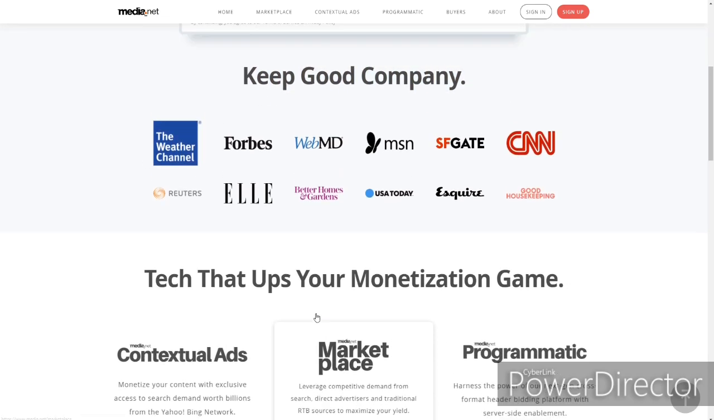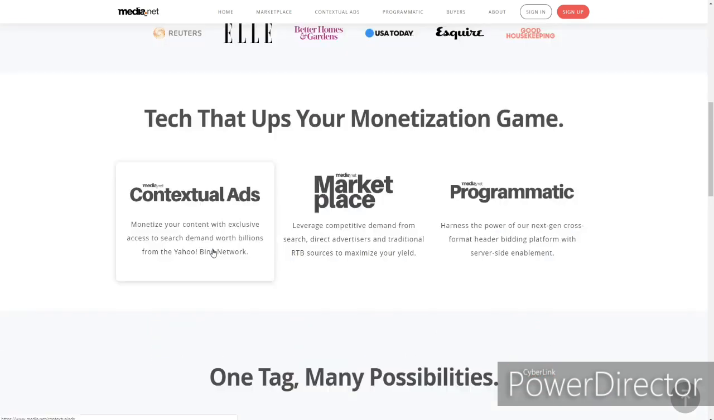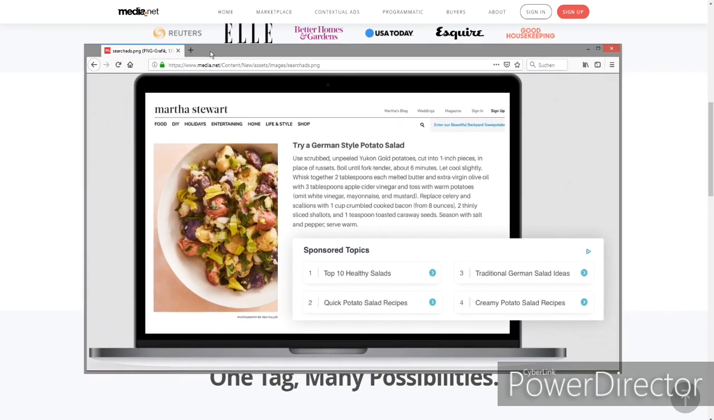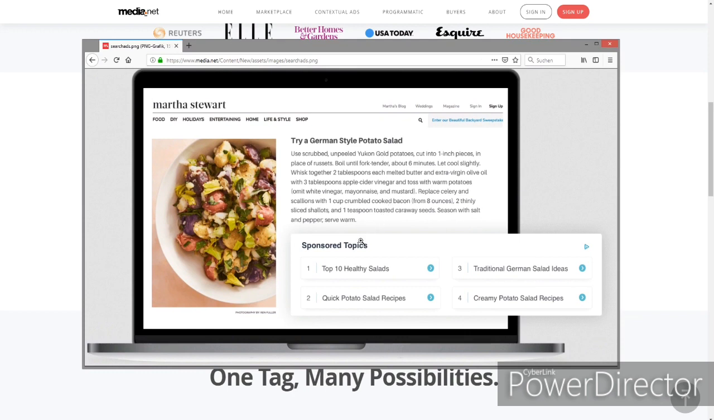The network provides 3 core points of monetization: contextual ads, the marketplace, and programmatic ads. But what are contextual ads? Here's an image which presents clearly what it's all about. These ads create text blocks, which are relevant to your content. Here, for example, it's something about German salad, and here we have German salad ads. So it's based on the context of the content.